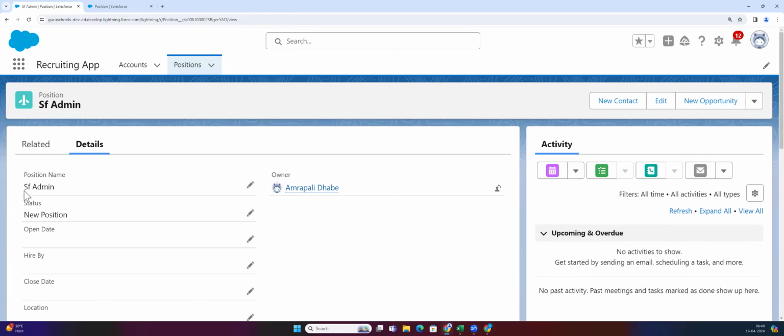For this particular field, position name, we can make these fields read only or required as well, if there is a demand from the project to make a particular field required. Earlier I told you that while creating a field, I can make that field required. The second way of making a field required is from the page layout. When you go to the page layout, you can make that particular field required.